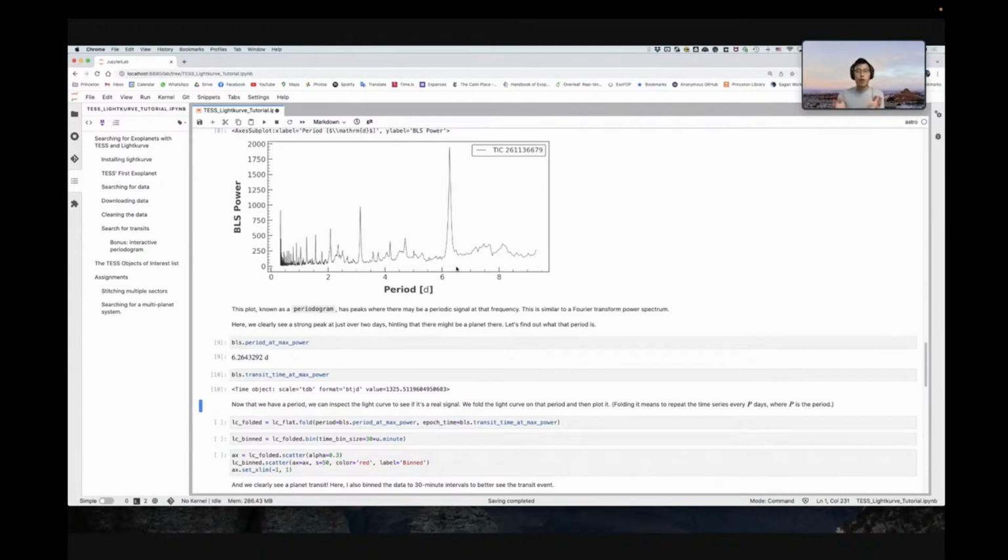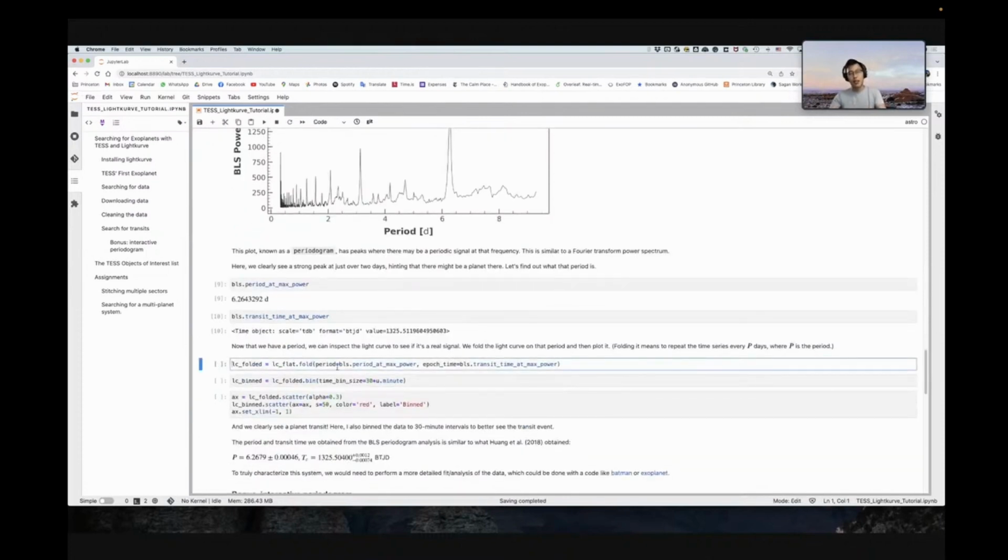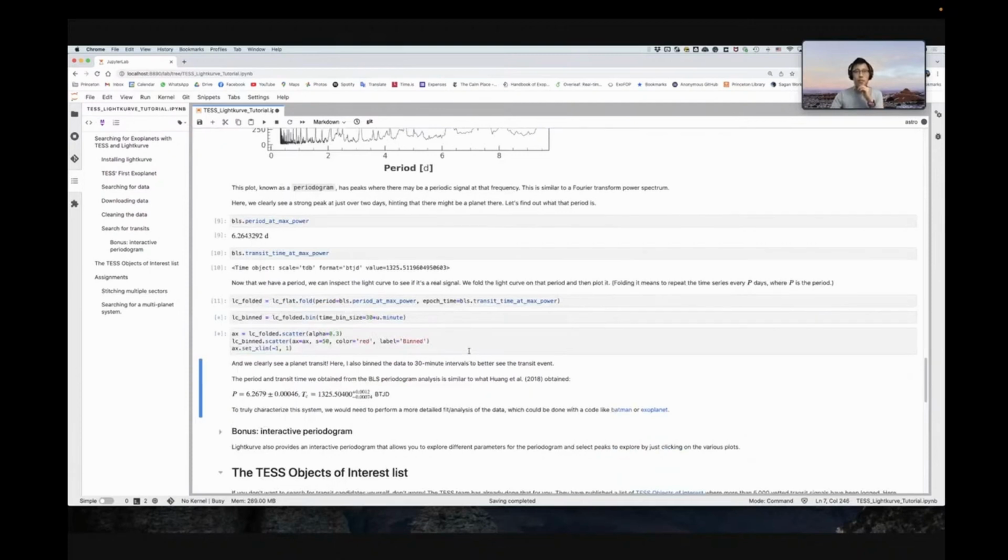To do that, we fold the light curve on that period, and that means we repeat the time series every P days, where P is the period. And again, lightkurve has a function to do that, lc.fold, and you have to give it the period and the time at which the transit occurs. And so I generate the folded light curve, and if we plot that, it's taking a moment because I'm also binning the light curve to make it easier to see the transit.